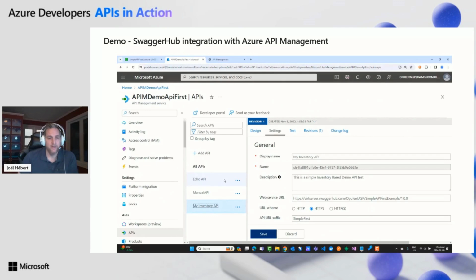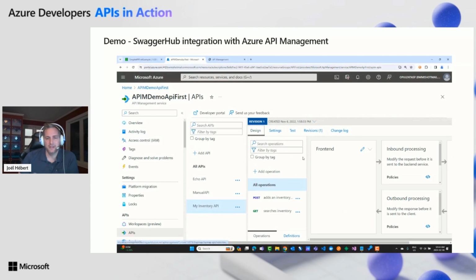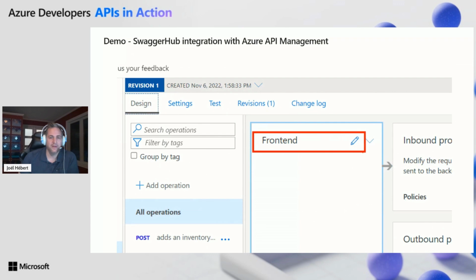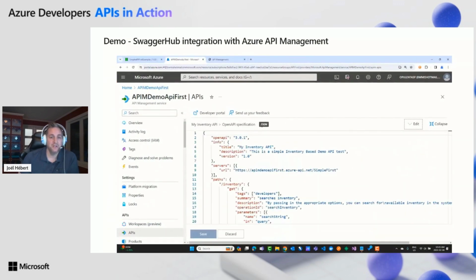Let's talk about design a little bit here. What is the experience that you have when you are doing API design first in API Management? Little known fact, if we go to the front end artifact here, there is a JSON viewer.